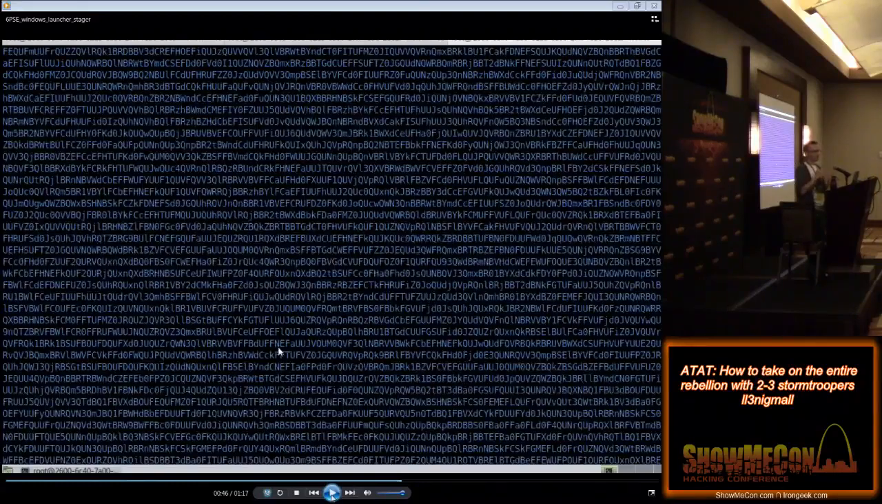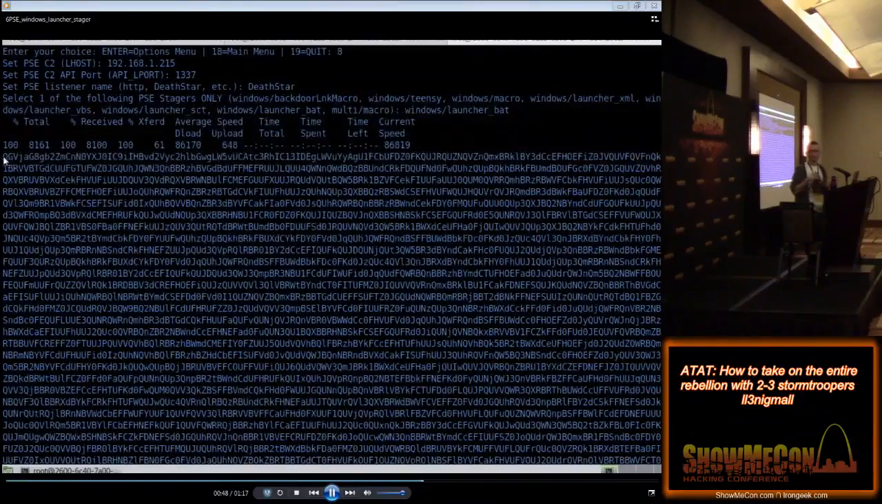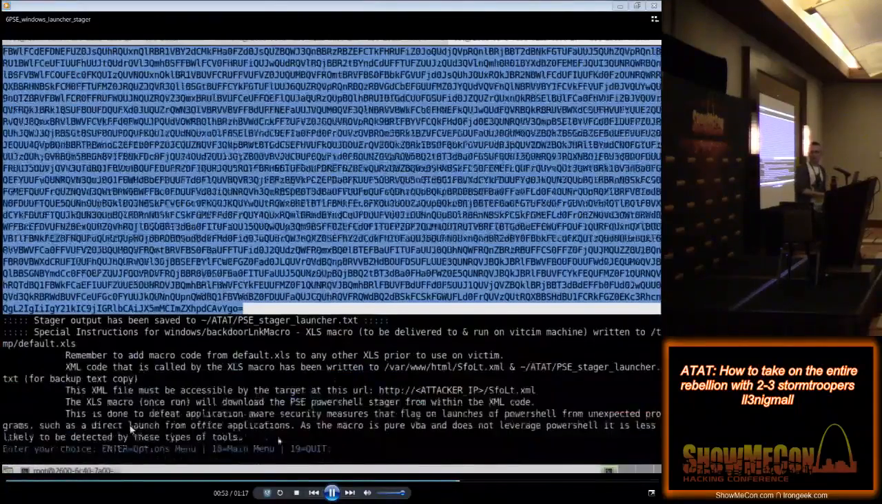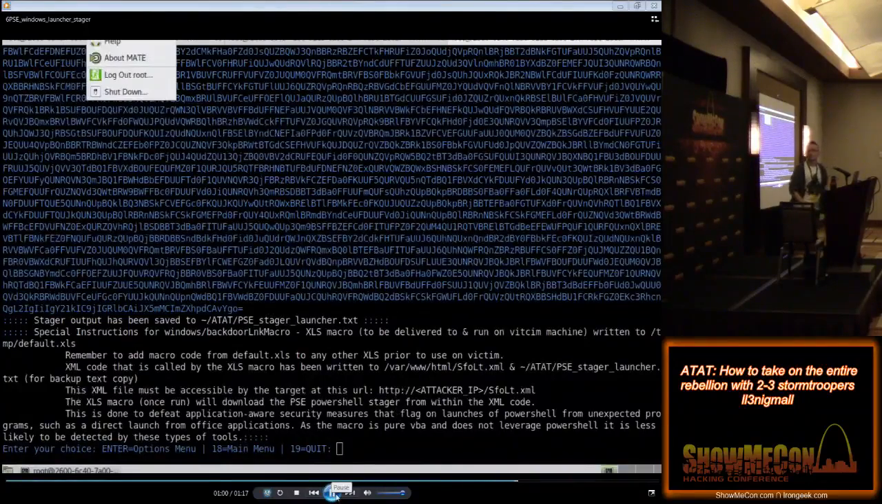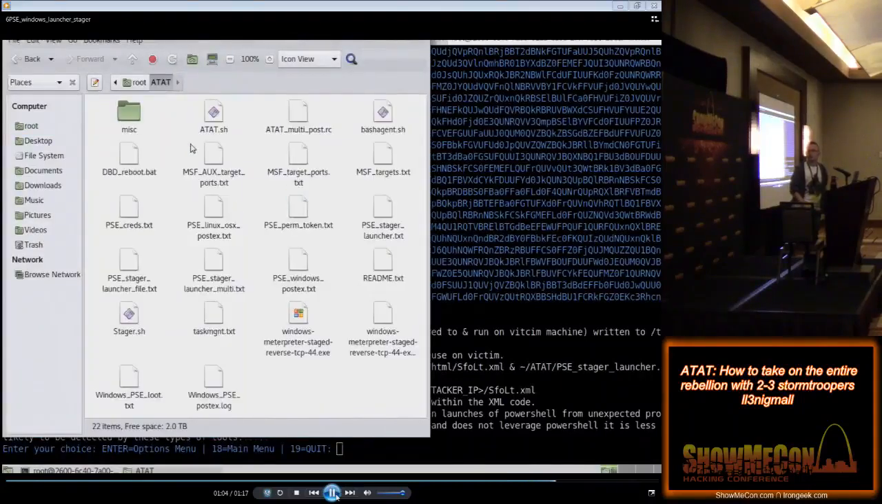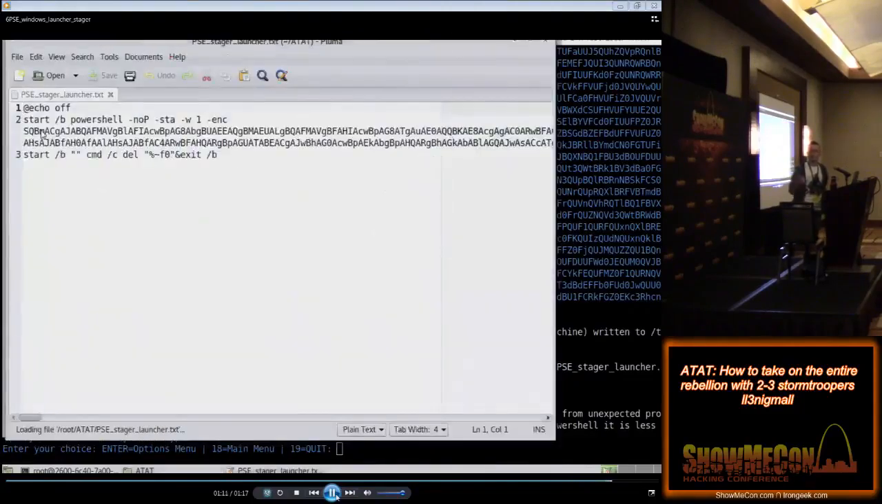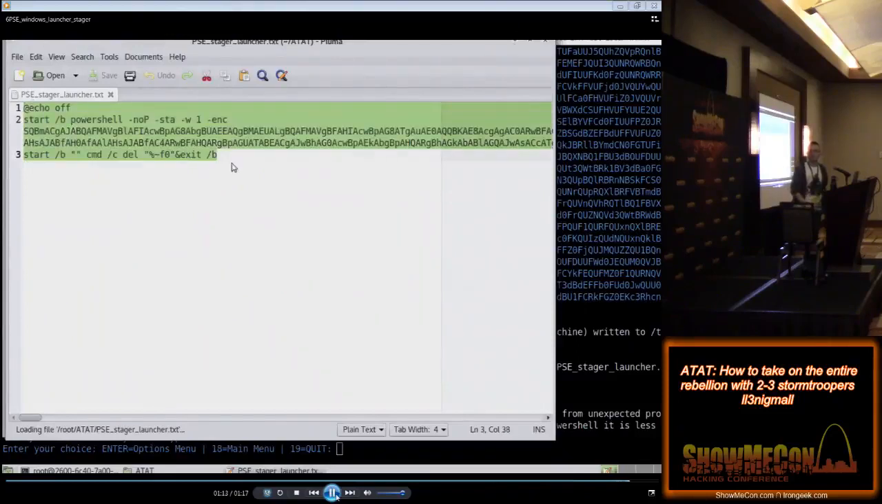The API works with JSON requests, so AT-AT pulls out this output and then further base64 decodes it and drops it into the stager launcher text file that you see right here mentioned in this top line. I'll open that up and show that to you. And this is the text that you'll actually put in the batch file. In this case, it's a batch file launcher on the victim machine.